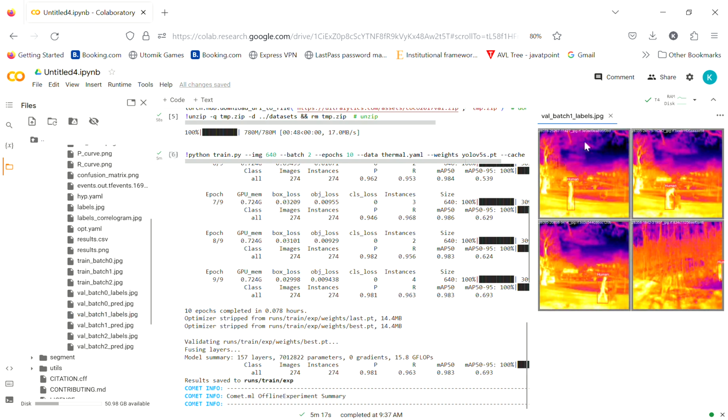So this is a detection on a validation data set. And as you can see, our model is able to detect human figures in the thermal scanned images. So thus, using this, the scrutinization of the surface level buried victims can be speeded up.